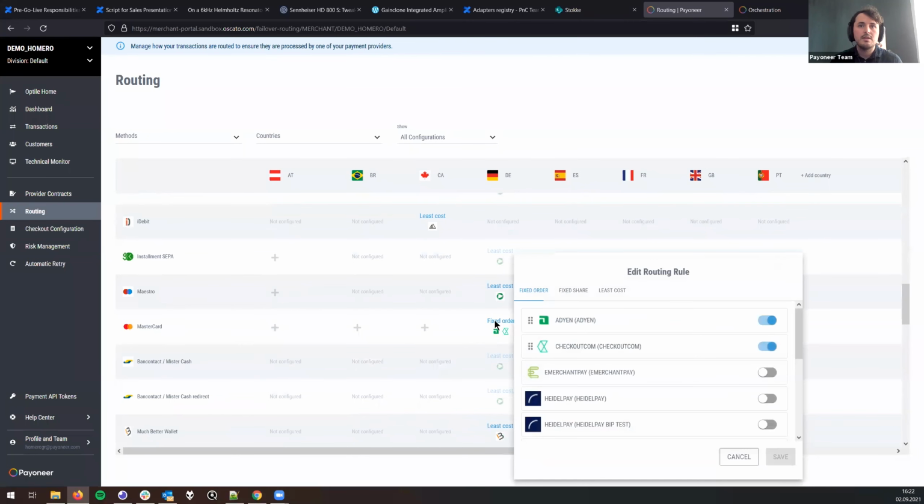So if I need to click a bit on the left. If I have several providers, I can now pick which providers will be used and in which order. So those are the routing strategies as we had before, and those strategies actually haven't changed yet. We still have the same strategies available in the portal.